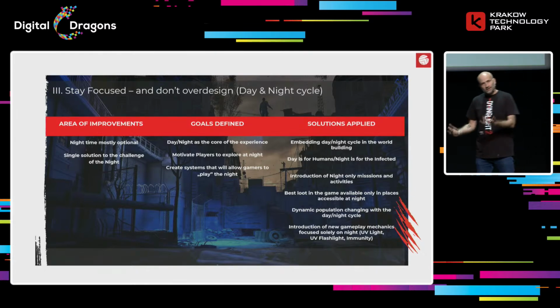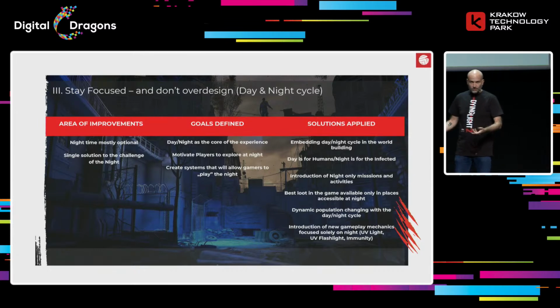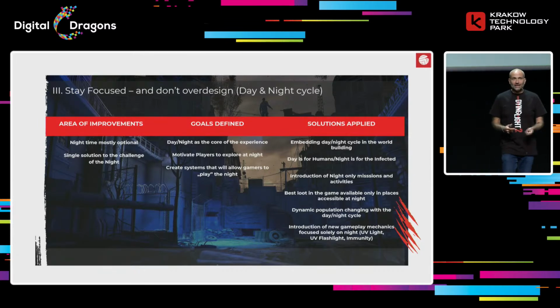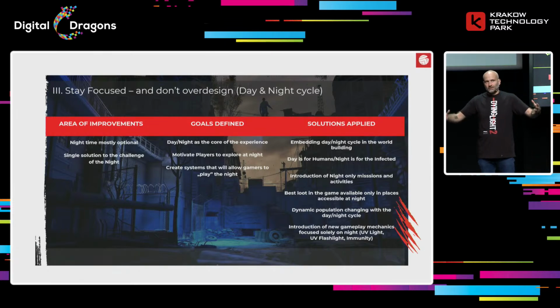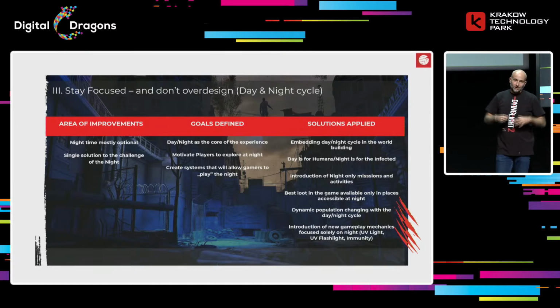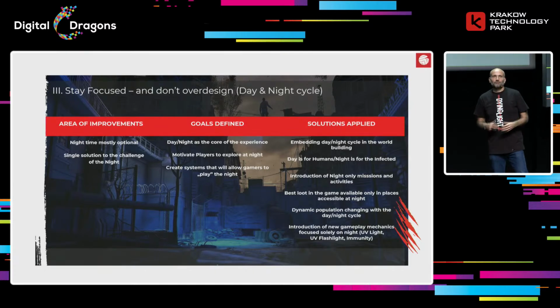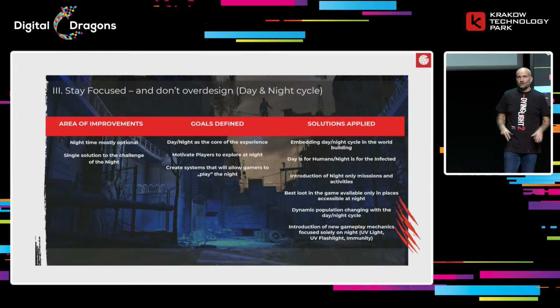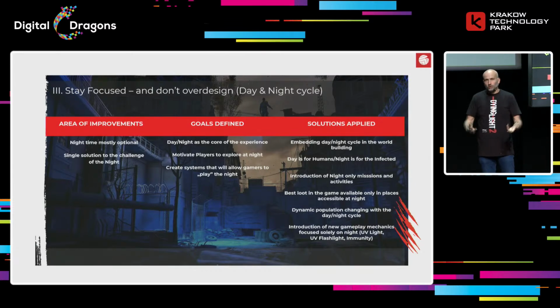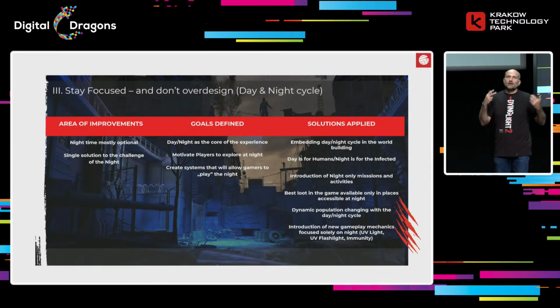During the day, the humans come out. You can fight with humans, you can interact with humans, you can do quests with humans. But then when the night comes, the infected come out. So now it's this scary part of the day and night cycle, where it's really dangerous, where it's really extreme. But then you can go inside interiors, those dark places, to loot them, because the best loot is inaccessible during the day because it lies in the dark places.